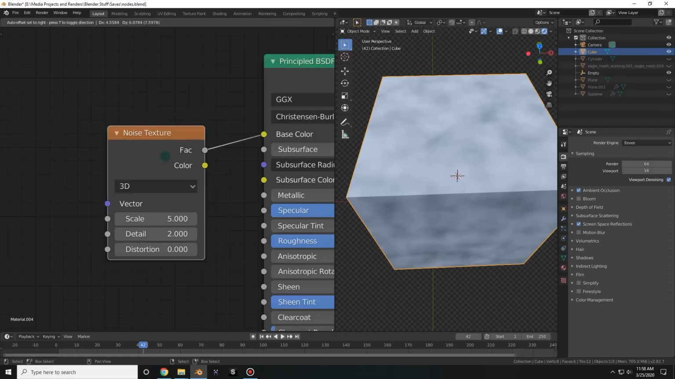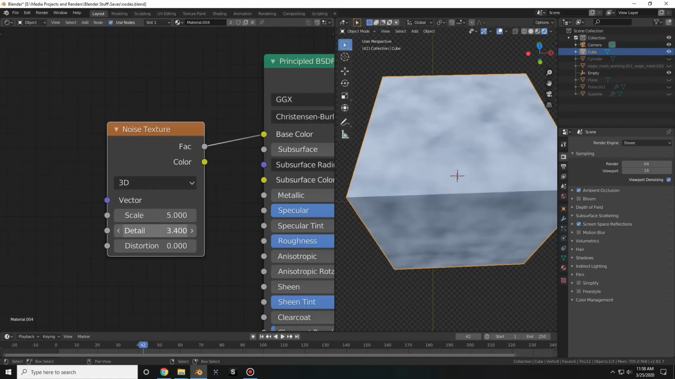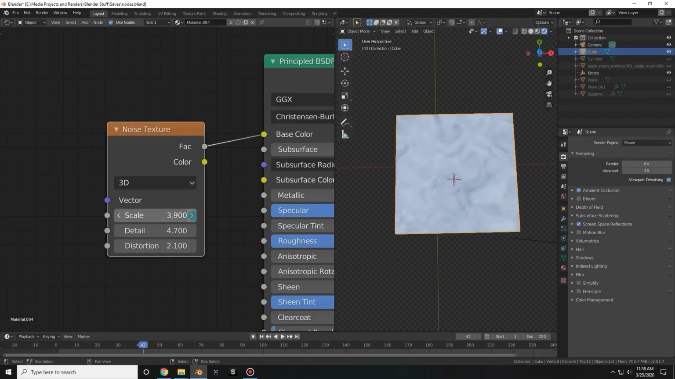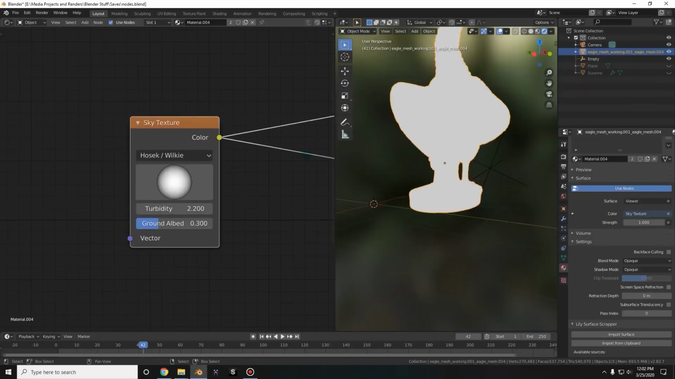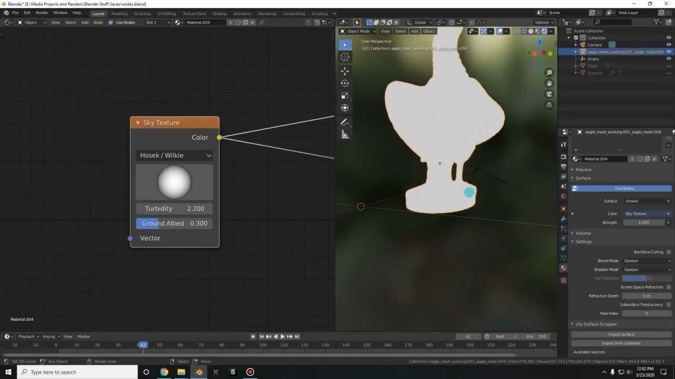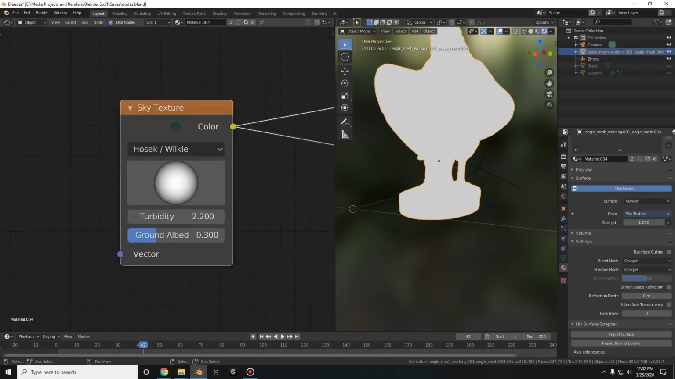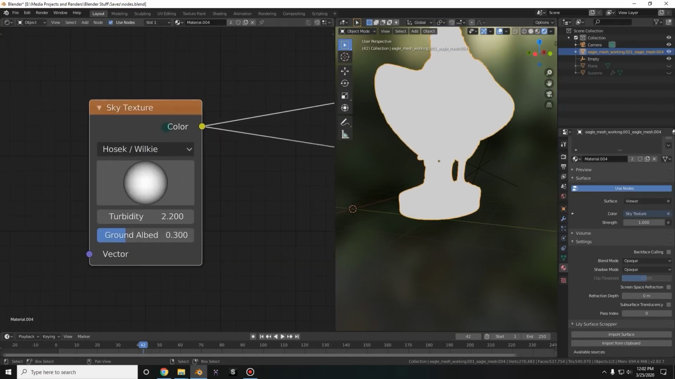The noise texture, however, is an easier noise texture. There's 3 main things to worry about. That is scale, detail, and distortion. And the good news is those all do pretty much exactly what you would expect them to. Sky texture is again one of those things that is mostly only used for world outputs, so you probably don't need to worry about it when you see it in the node menus.